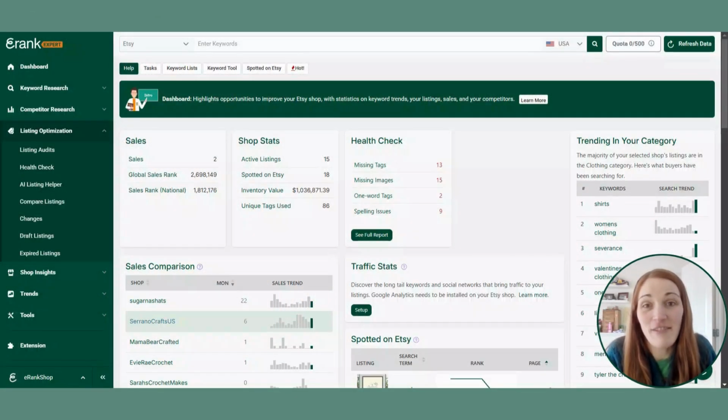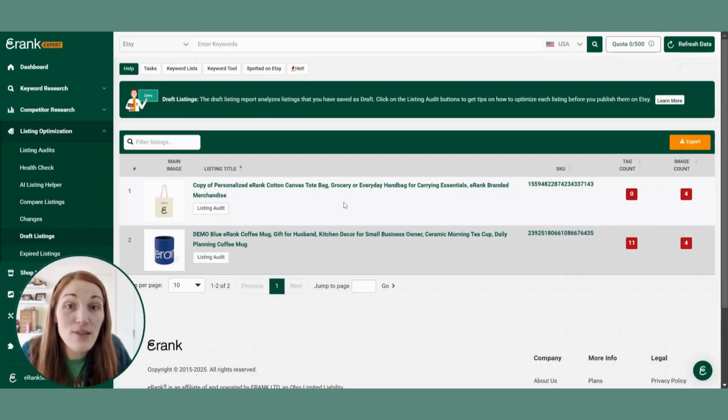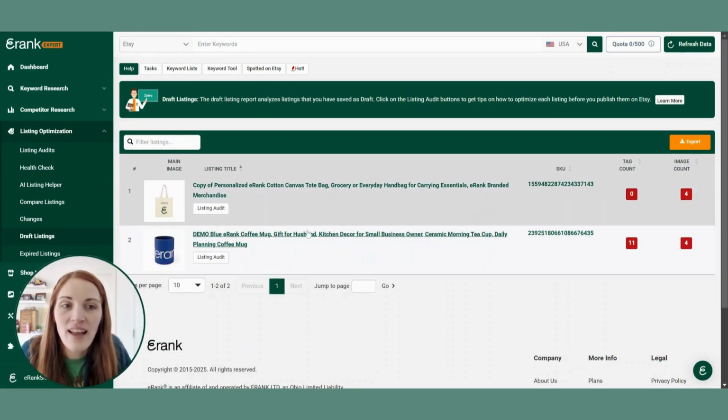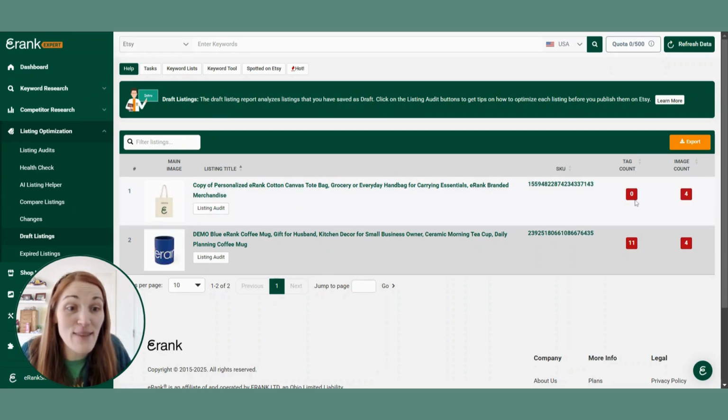Here we are on our eRank dashboard. To get to your draft listings, you're going to click Listing Optimization from your left-hand navigation bar and click on Draft Listings. I'm going to see right here that here is this personalized tote bag. And right away, it tells me that I have 0 tags and I only have 4 images. And they're both showing up as red because that is not optimized.